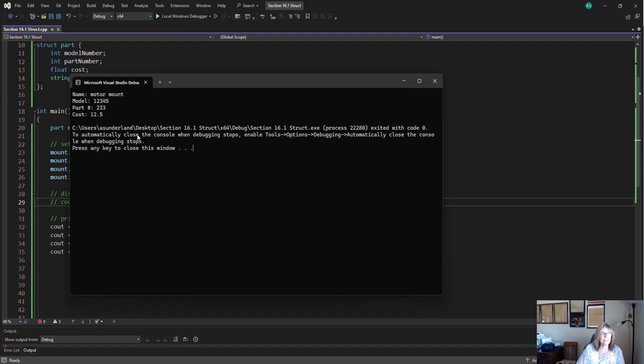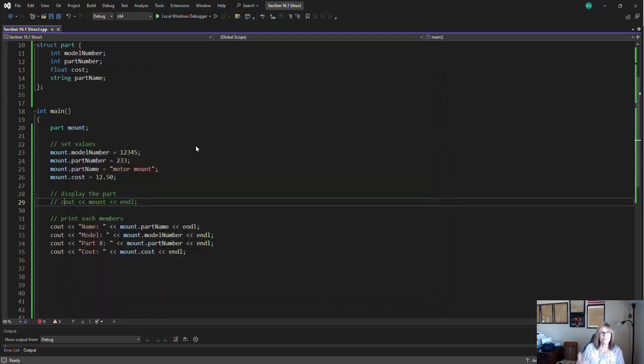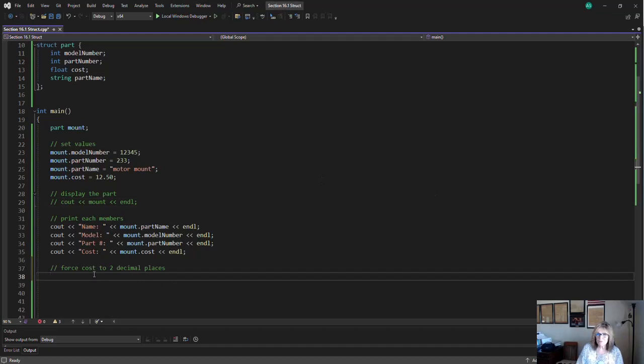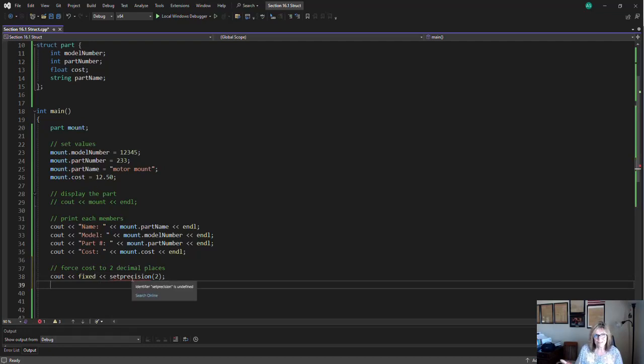So I notice that cost is 12.5. How about if we force the number of decimal places for the cost? Because, well, it is money after all. So if you remember how to force, we're going to use cout fixed to make it a fixed number. And then we're also going to use setprecision. And then we're going to force it to 2 decimal places. And it is currently unhappy with setprecision because it doesn't know what it is. Do you remember how to get setprecision?